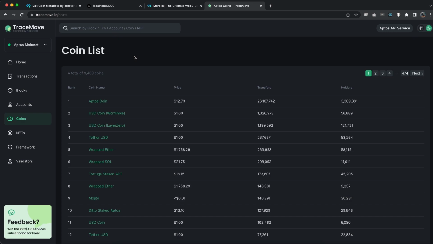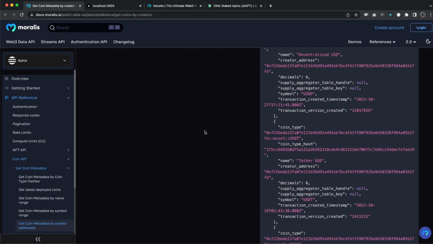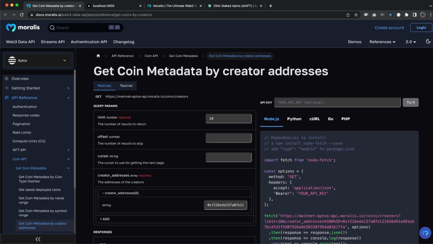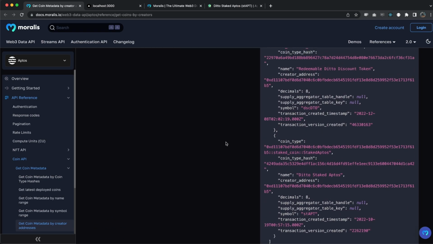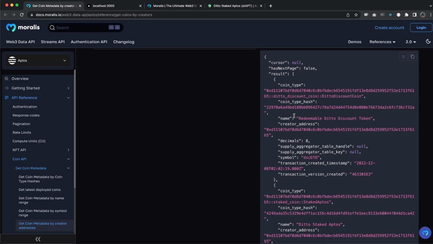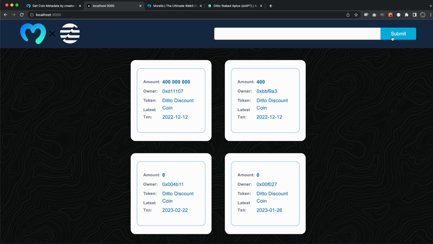And if you want to try this out yourself, you can go to trace move to coins right here, and then let's take this Ditto stake Aptos. We take the creator address from here, copy it, go back to the Moralis API and to this coin metadata by creators addresses, and replace the one we had before with the new one. Try this out, and then we can see that this address has created this token right here. So we can go to, if I can find coin type hash right here, I'm gonna copy this from here, go back to our application, paste it in, hit submit, and there we have it. We have the whales of the Ditto discount coin.